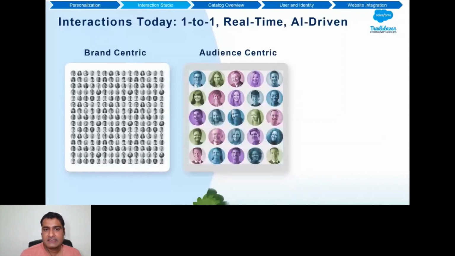Things evolved, and now it is more audience-centric. And what that means is that a basic level of segmentation is done based on certain attributes. It could be your geolocation, it could be your age or gender. So those basic attributes are taken, and basis that segmentation, that particular audience gets targeted. Now that needs to change and become individual-centric.